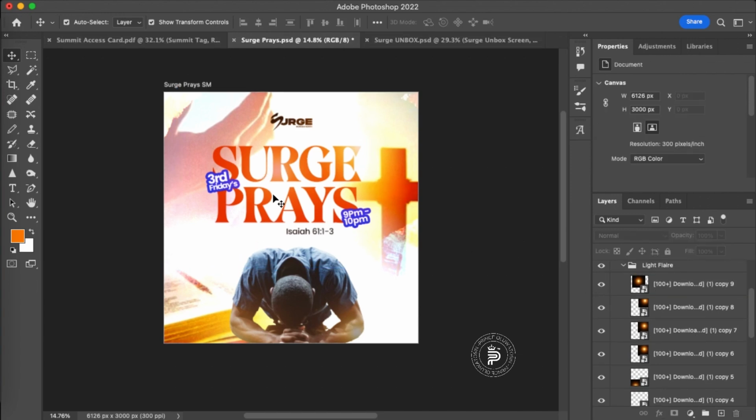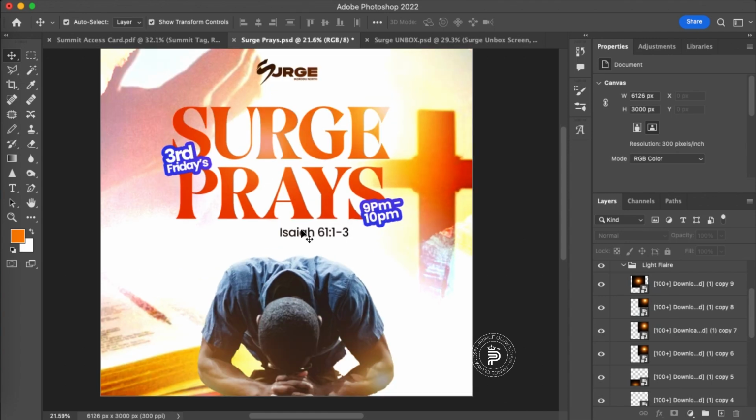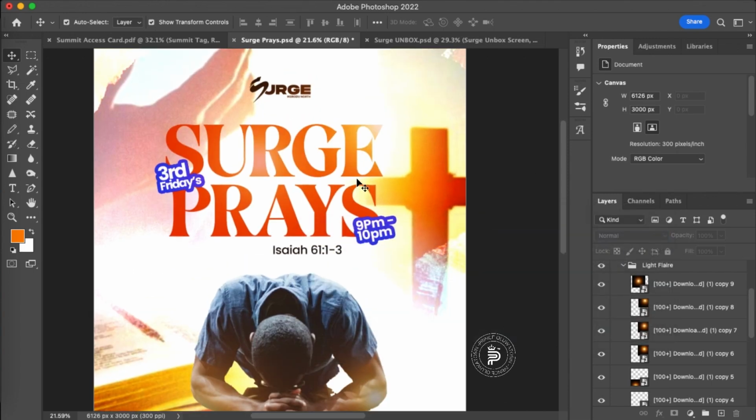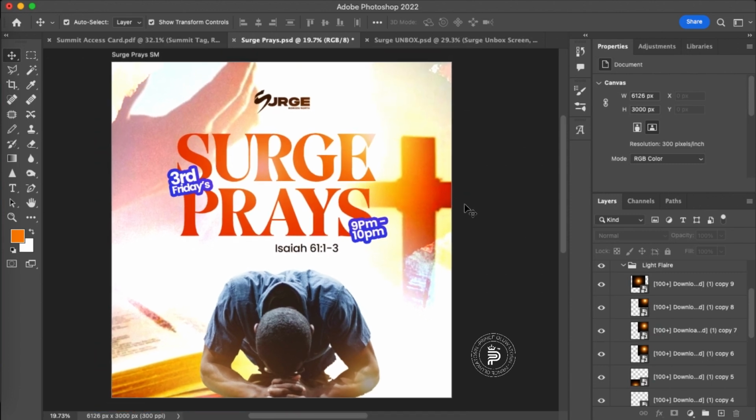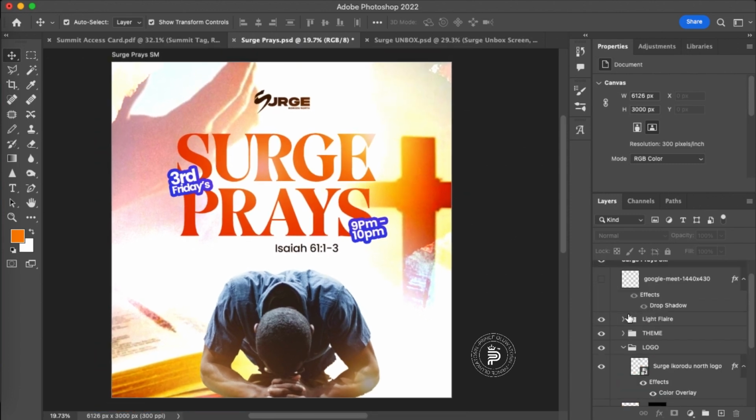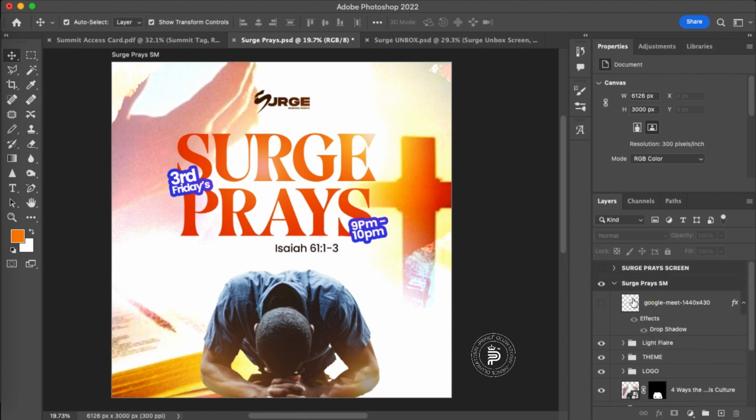So that is the end of this design flyer. Now you have a very nice prayer flyer that you can present for your church. You can decide to charge as much as possible for this, and trust me, it doesn't have to be on Photoshop. You can make use of Canva, you can make use of Pixel Lab, you can make use of any other tool. The best thing is just to understand the concept of design and principles of design.